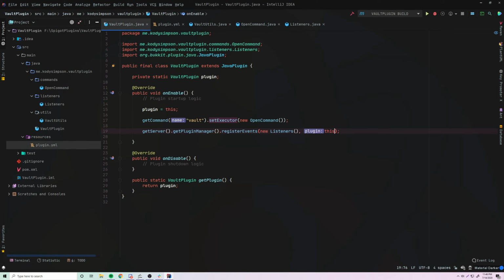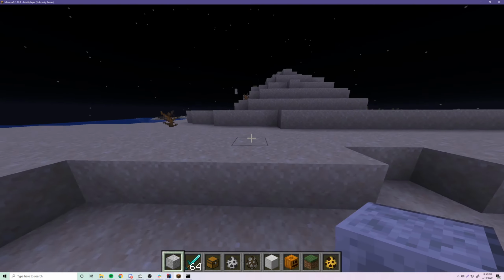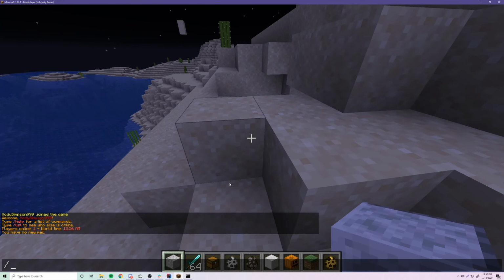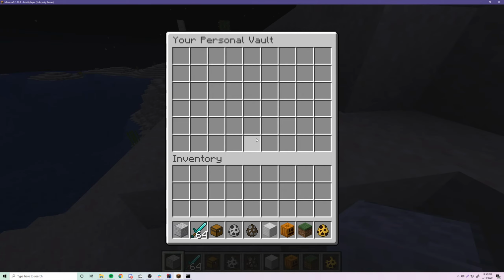Okay, cool. So that should do that for us. Let's go ahead and compile this now to see if it works in our server. Alright, so I'm on the server now, so let's try doing /vault open. And now we get my personal vault. Awesome. So that's already working.